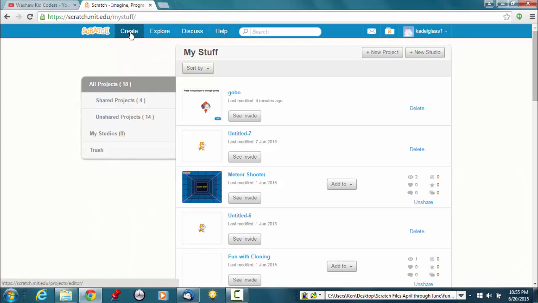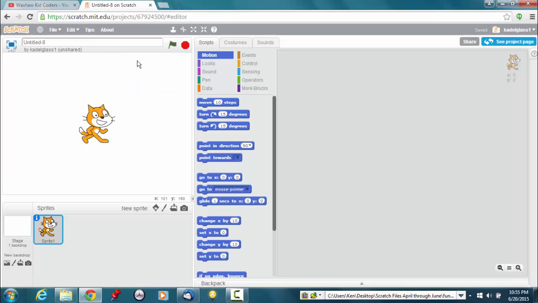Okay, so what you actually want to do to get the file up from the flash drive, go ahead and point to Create, which is right next to the Scratch on the upper left side in the blue bar. Click on Create, and that will be the Scratch environment that the kids are used to seeing. Okay, with one little difference, I use the offline version of Scratch in my classrooms. Down below, you'll see a backpack. That is not in the offline version of Scratch.